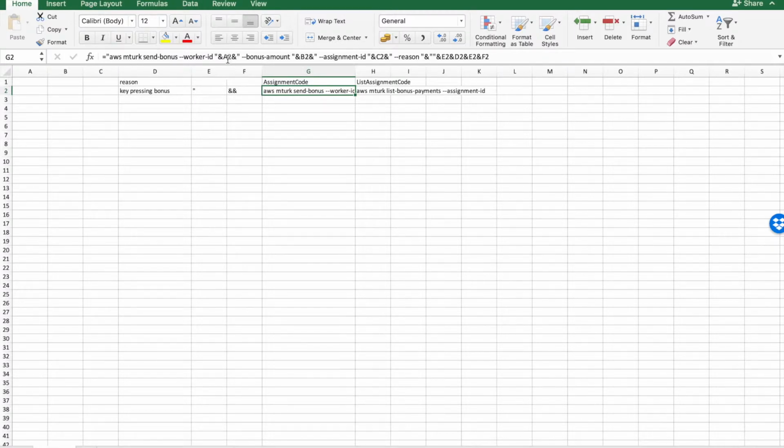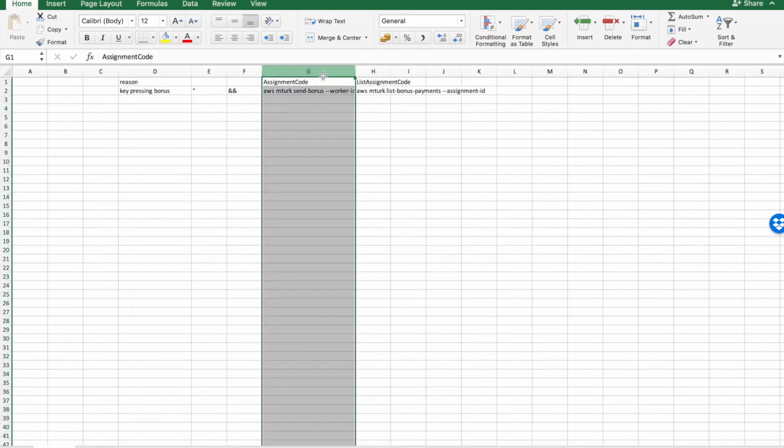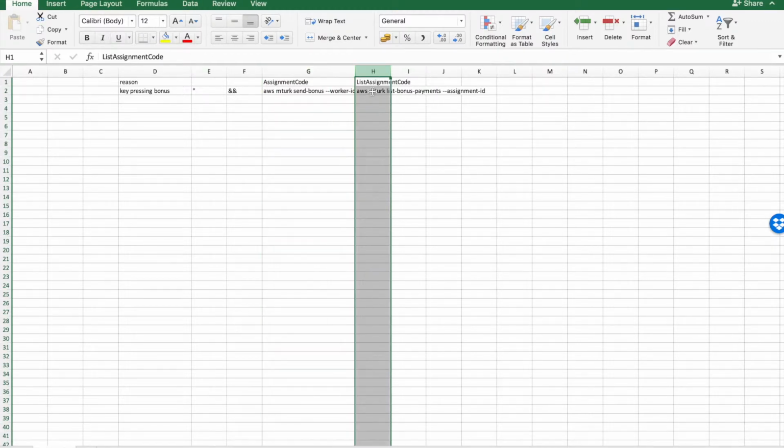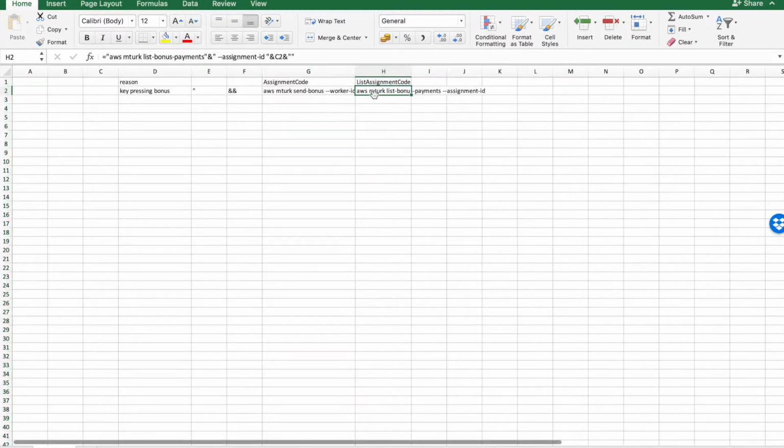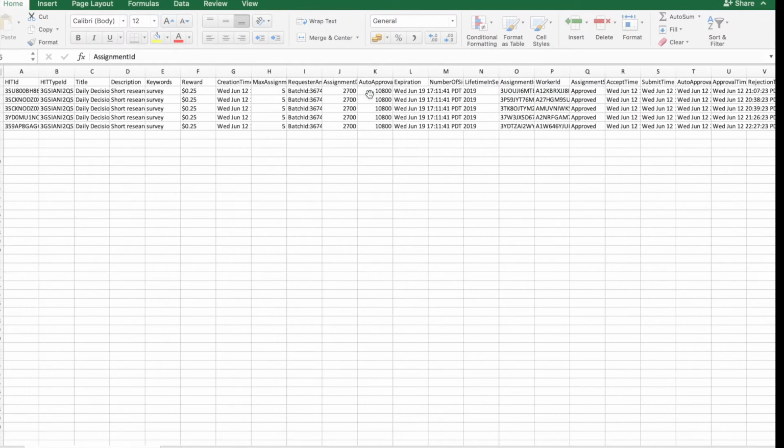So the column A must be worker ID, the column B must be bonus amount, and the column C must be assignment ID, and all the rest you know it. This is to assign bonus, and this is to check whether these people already got their bonus. So this is to double check whether you have already assigned this line. Okay, let's go and check.